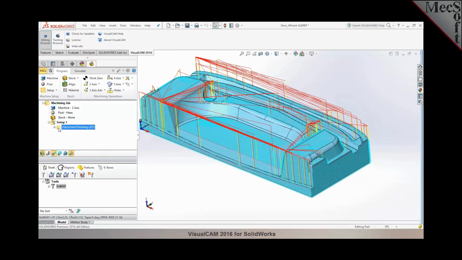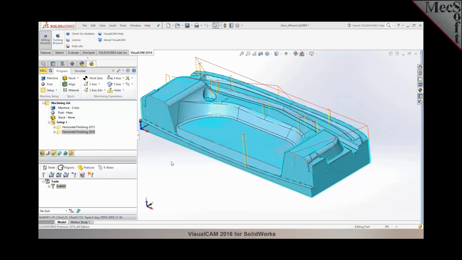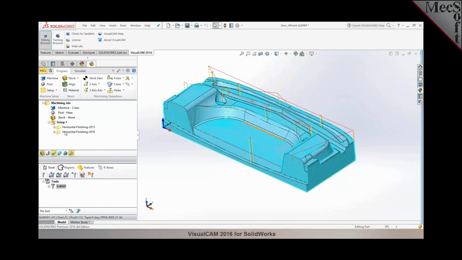Now with the new version, I'm going to make a copy of this operation, rename it, and quickly regenerate the toolpath. When I regenerate the toolpath, you will see that it minimizes the retracts to as few as possible. So it reduces your machining time and makes it a lot more efficient. This is one of the newer enhancements in the 3-axis methods. You can see that it reduces the number of retracts from what used to be when you had optimized machining turned on.